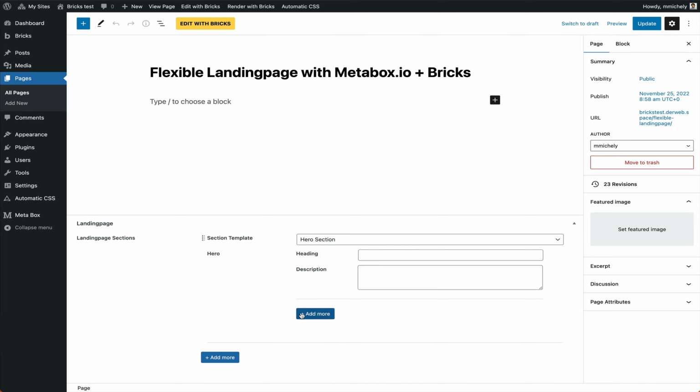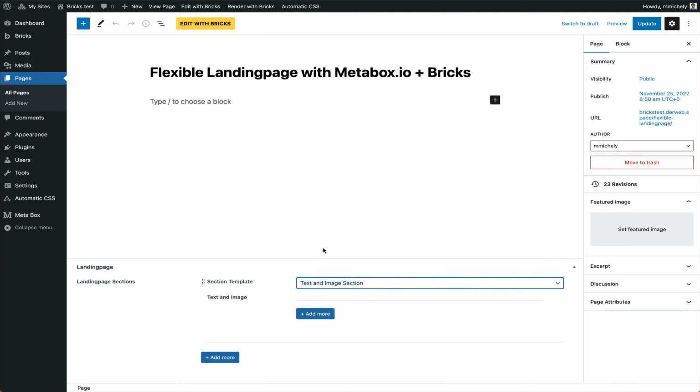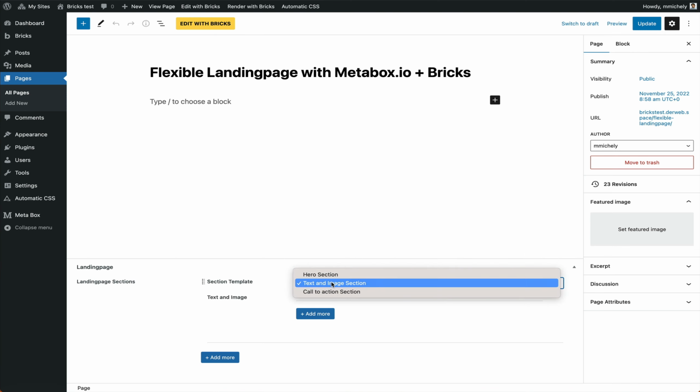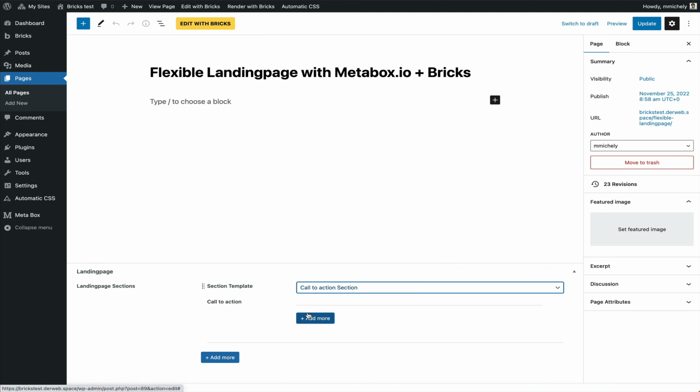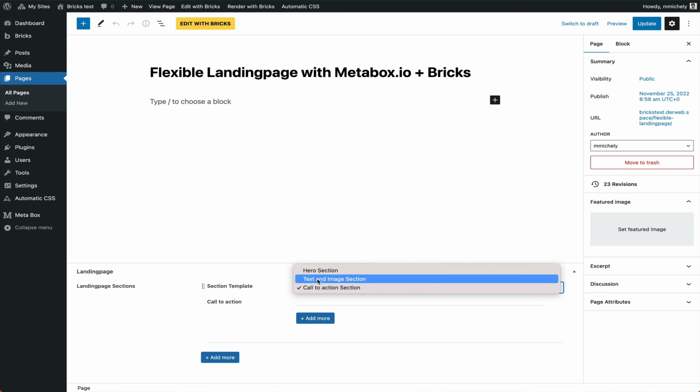We have this add more button. This shows us that this hero section, field group, is clonable. That's important. Let's check the text and image section. Also here we have the add more button, and call to action, also here we have the add more button. So they all three are clonable. That's important. Now we want to add more fields to them.